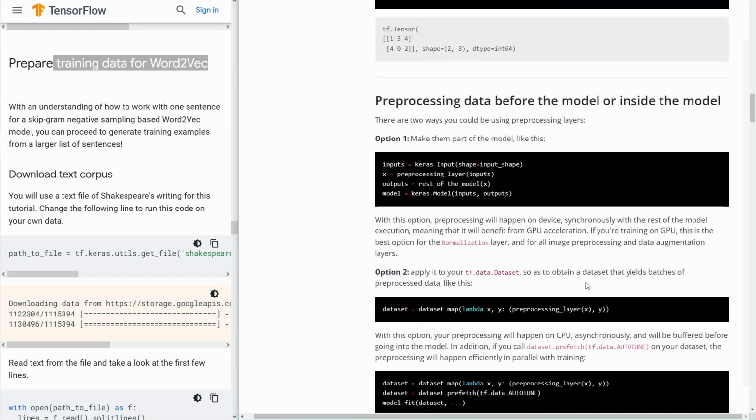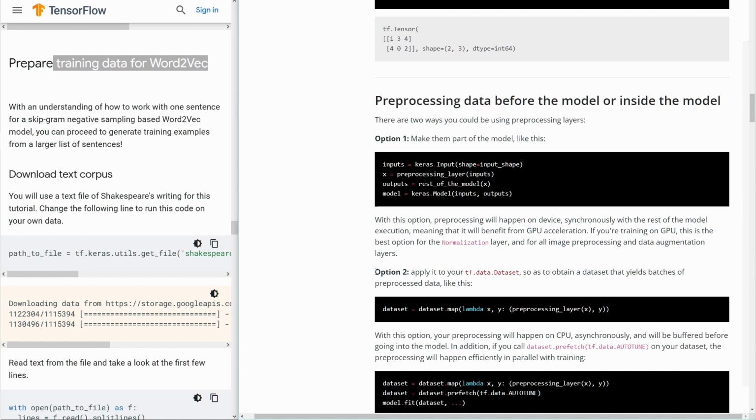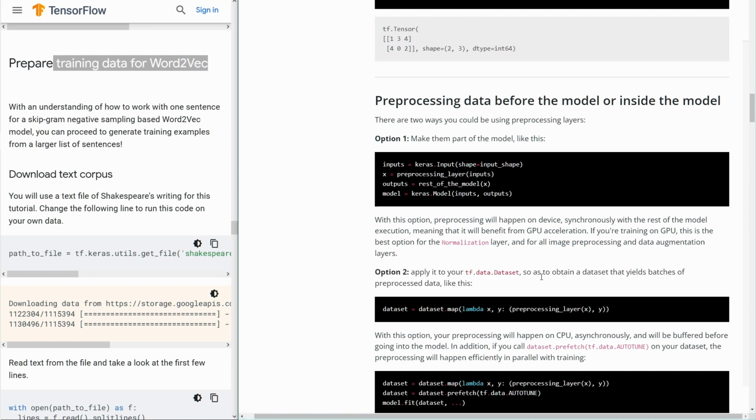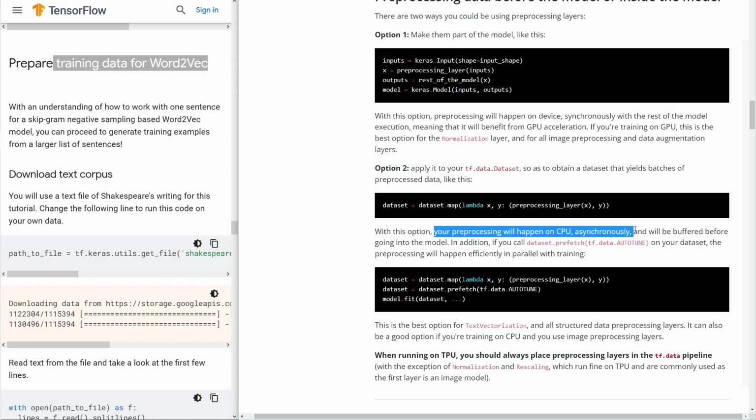Just before we do this, notice the options of preprocessing the data before the model or inside the model. These are two options you have, and we choose option 2. We apply it to our tf.data.Dataset, remember we already have it, to obtain a dataset that yields batches of preprocessed data. This is the easy notation we're going to use. With this option, your preprocessing will happen on your CPU. We know that in our Colab notebook, the CPU is perfectly fine for this preprocessing. It will go asynchronously and will be buffered before going into the model.